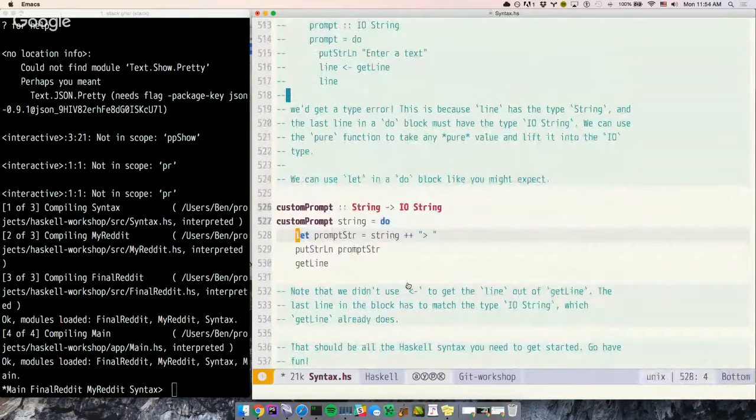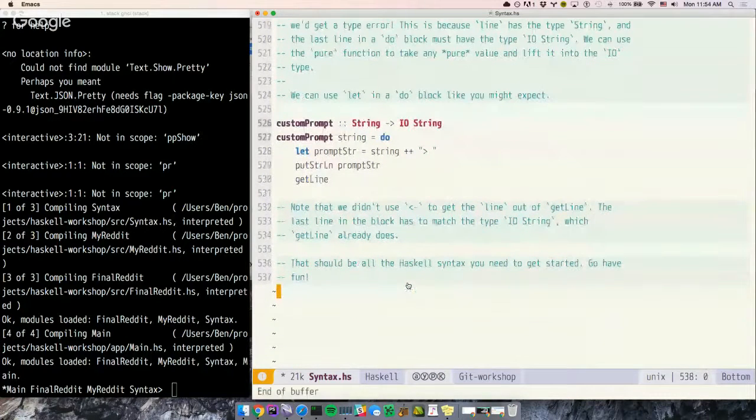If we want to make a local variable in a do block that's not from an IO thing, we use let. We don't have to use in if we're in a do block with let. It's just available in the entire do block already. All right, and so that's all I've got on the syntax. Does anyone have any questions or anything they'd like clarity on?